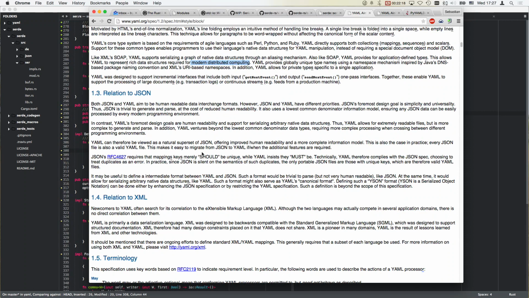In addition, YAML ventures beyond the lowest common denominator, data types requiring more complex processing when crossing between different programming environments. YAML can therefore be viewed as a natural superset of JSON, offering improved human readability and a more complete information model. This is also the case in practice. Every JSON file is also valid YAML. Yeah, so this is what I want to get at as well. This makes it easy to migrate from JSON to YAML when additional features are required.